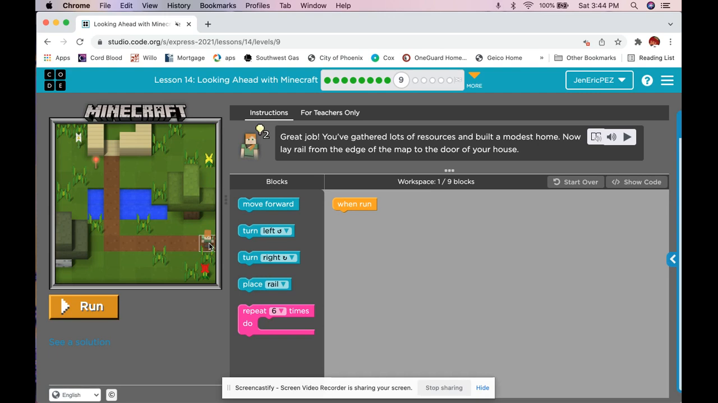All right, for this one, it says, great job, number 9, by the way. Great job, you've gathered lots of resources and built a modest home. Now lay rail from the edge of the map, so you need to do it underneath you, to the door of your house. So you're going to need to place a rail right underneath you. And then to be able to continue placing rails, you're going to have to turn, and Alex is facing down, so it is her right. Even though it's our left, if you imagine you're her, it's her right. So we're going to turn right, place rail, and then move forward.